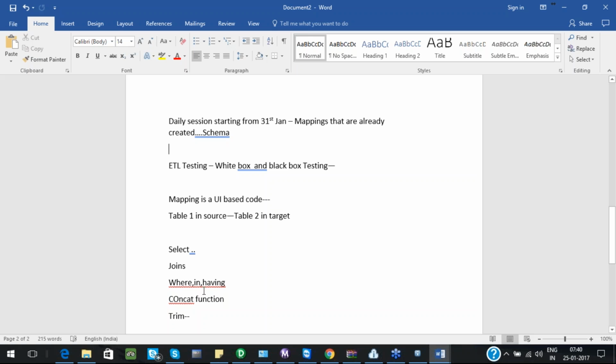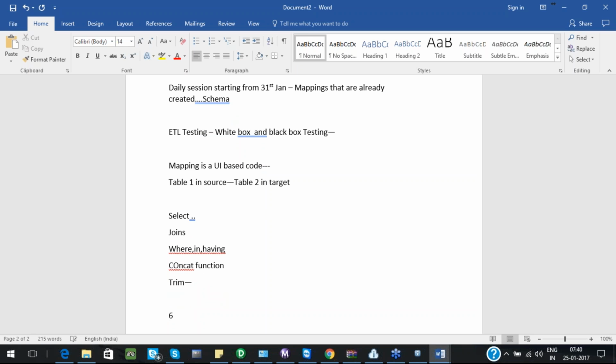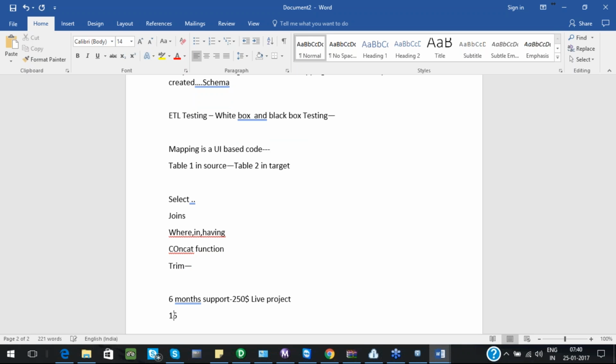But the catch here is this $100 one is for the 1 month training. If you want 6 months support, it would be $250 for live project. Whereas live training, it's $150. I think it's for 1 year.